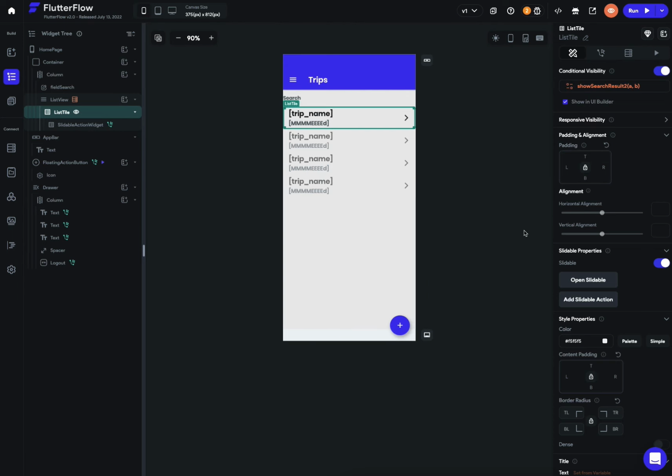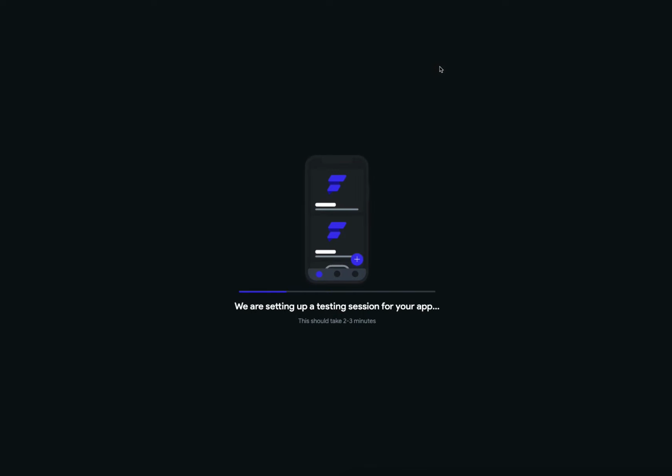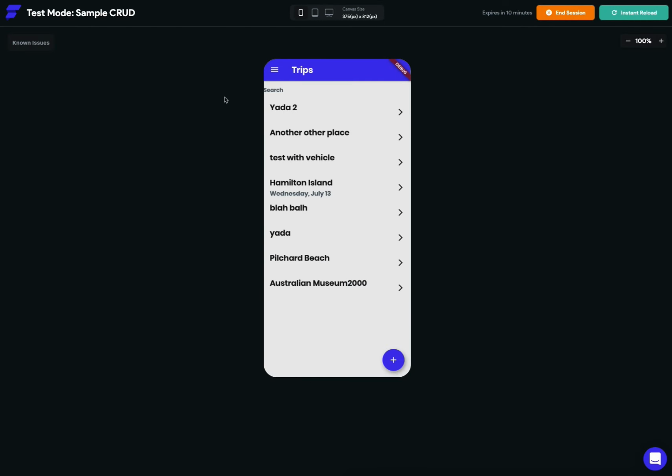Great. There shouldn't be much more we need to do here to be able to test this out. Oh, my session has expired. Okay, we've got our new test session. Let's test out our search. Let's search for other place. We'll use that as our starting point. So we'll put in PLA. Great. We get another other place as our search result. That's all good.